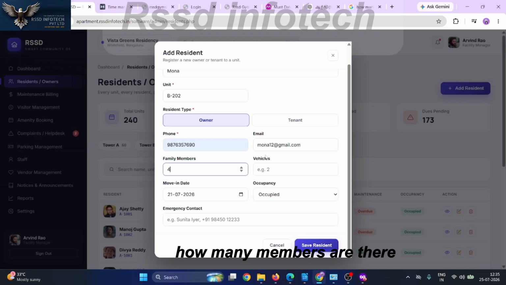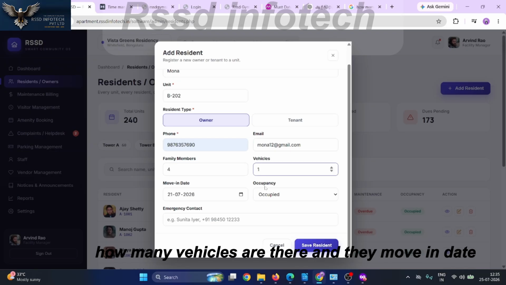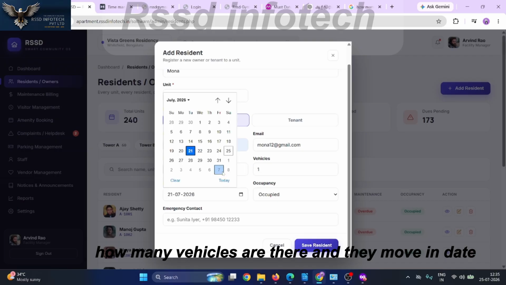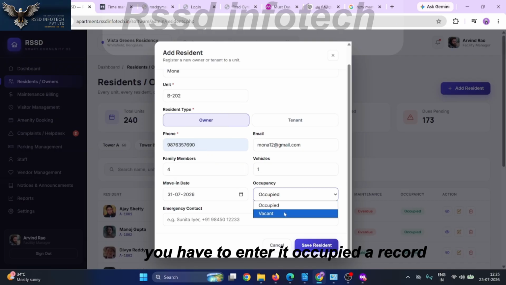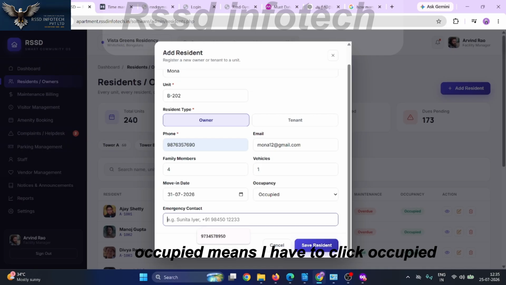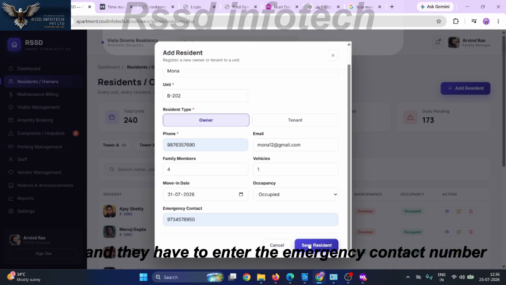How many family members are there? How many vehicles are there? And the move-in date, you have to enter it. Occupied or vacant. Occupied means I have to click occupied, and you have to enter the emergency contact number and save it.